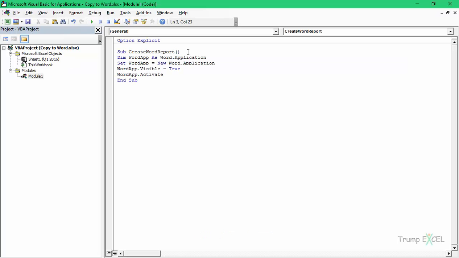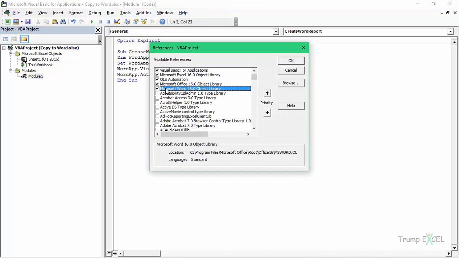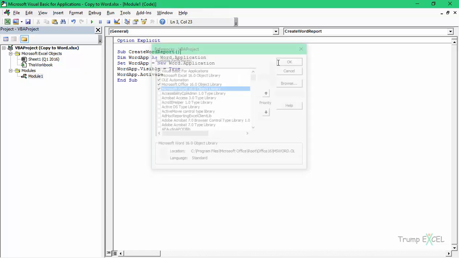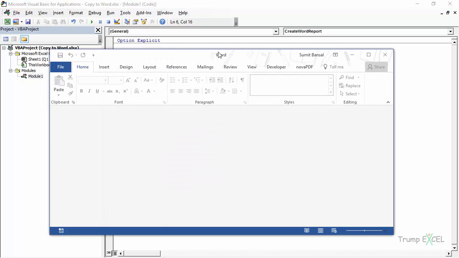Now let's see how to copy paste a table from Excel into a Word document and then close and save that Word document. To do that, the first thing I need to do is make sure that my library is linked. In this case it is linked to the Microsoft Word 16 Object Library. If it is not, you need to scroll down and check this so that everything here would work. And if I run this code here, you would notice that the Word application opens, but there is no document here.